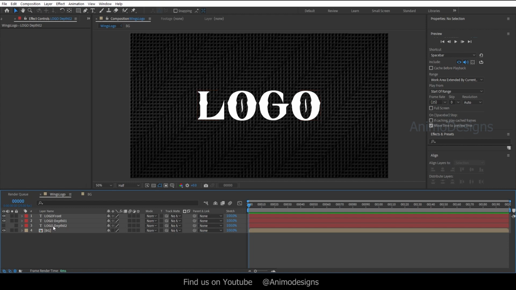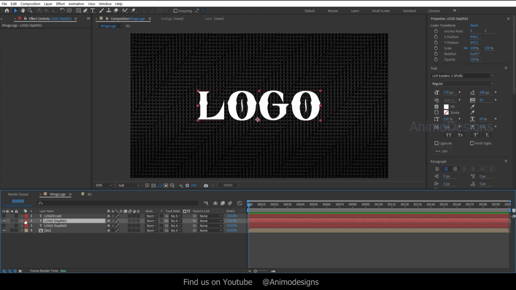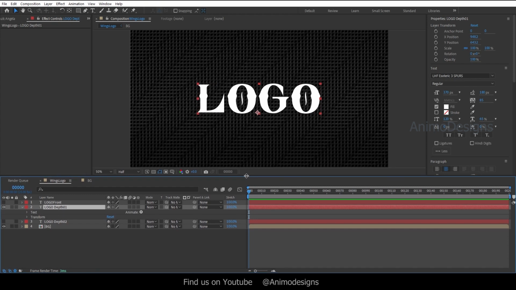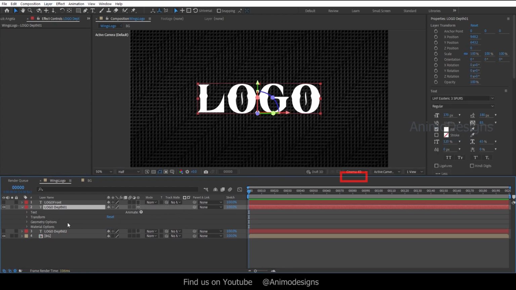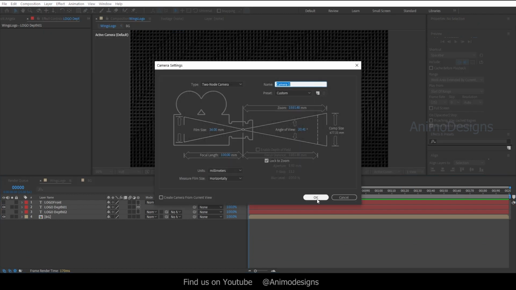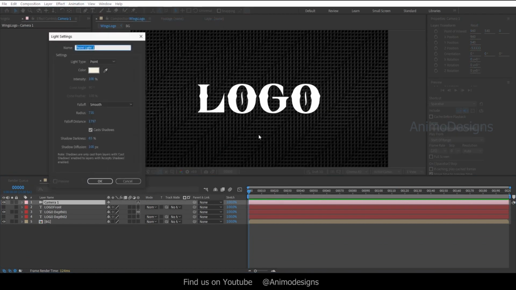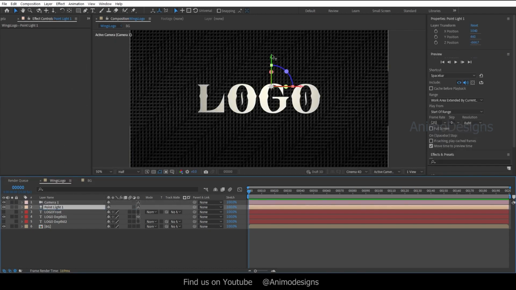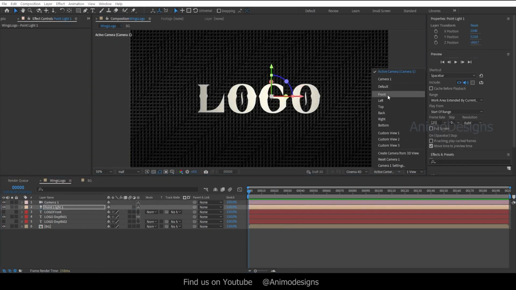First we are going to create the first extrude. To make it happen we have to change the render engine to Cinema 4D. Then only the option will be available under the 3D enabled layer. We'll extrude a bit, then to see the extrude we need to add lights. To rotate I need to add a camera. We'll add 1 point light and ambient light.